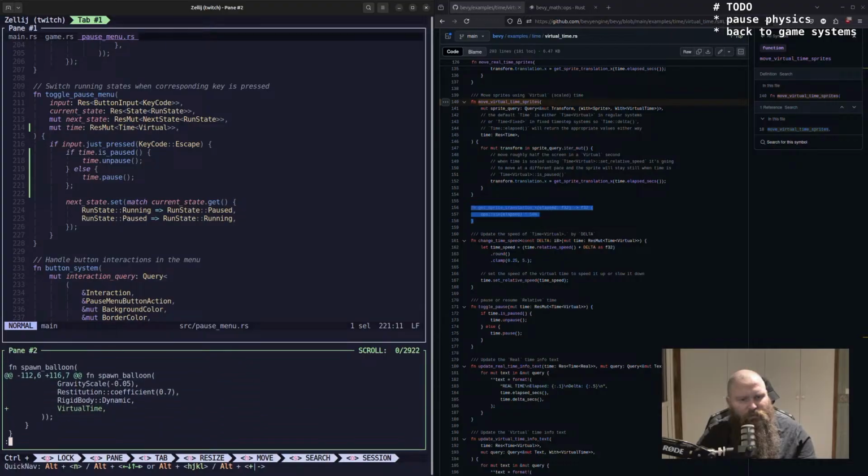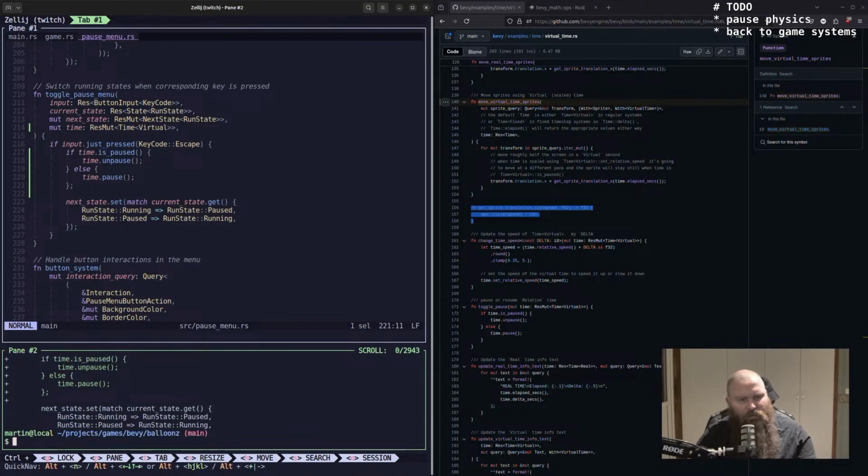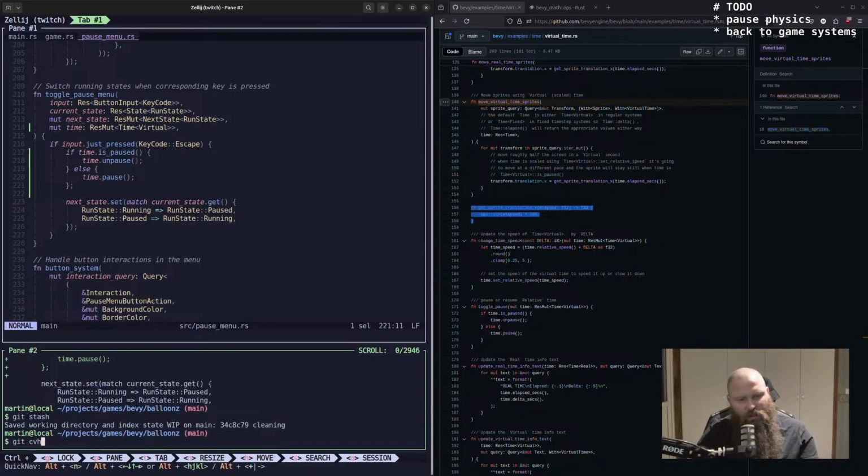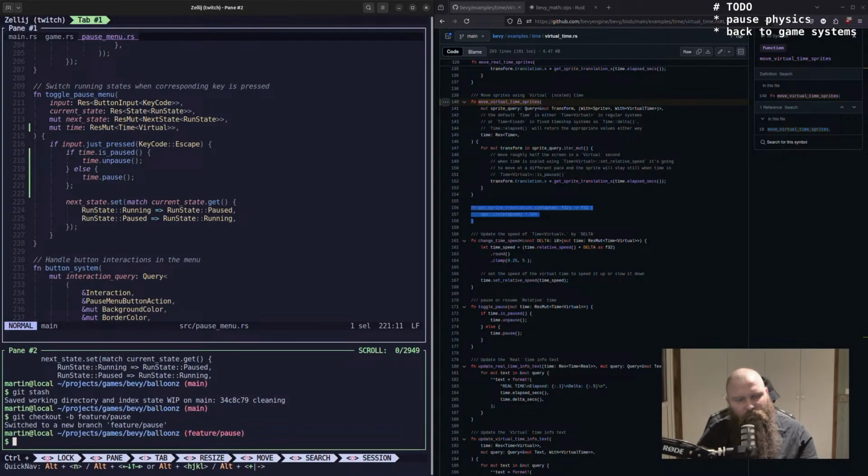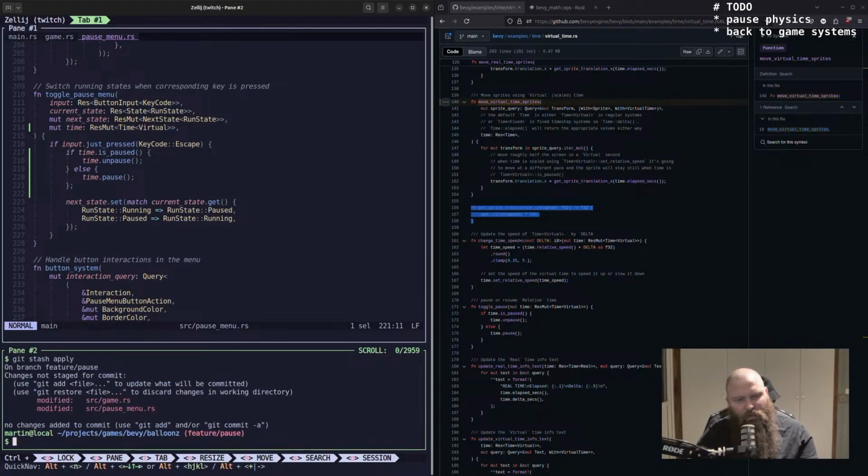Didn't do too much. We could git stash, git checkout minus B feature pause, stash apply, git nothing, it's fine, feature pause. Cargo run.